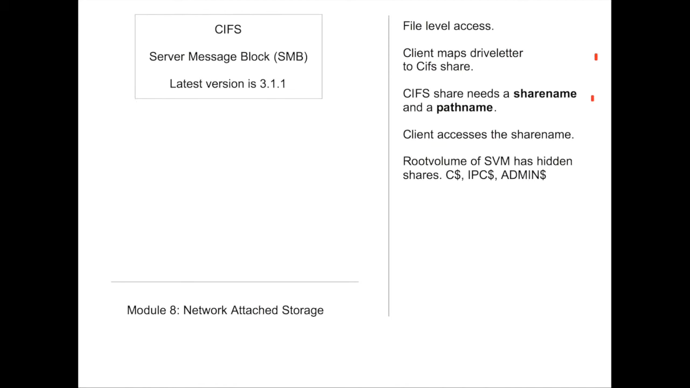On top of that, the root volume of your storage virtual machine by default will have some shares, which are hidden shares. $C$ is the root volume itself. So a client can access $C$, and by doing that it will access the root volume of your storage virtual machine. And next to that there are two more shares, which are IPC and admin, and these are internal shares. These are for internal use by the cluster itself.